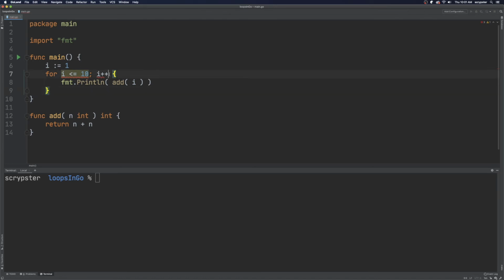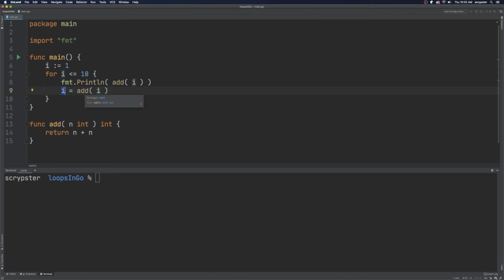And then we can also delete our post statement right here and increment our i down here right inside of our for loop. So if we wanted to, we could say i equals add plus i. So now instead of having our i plus plus to increment by 1 each time, we're actually going to increment i, since we're saying i equals, and then our add function. We're telling i to hit this add function, whatever our number is, add it to itself, return it, and set the value of i equal to whatever the return value is from our add function.